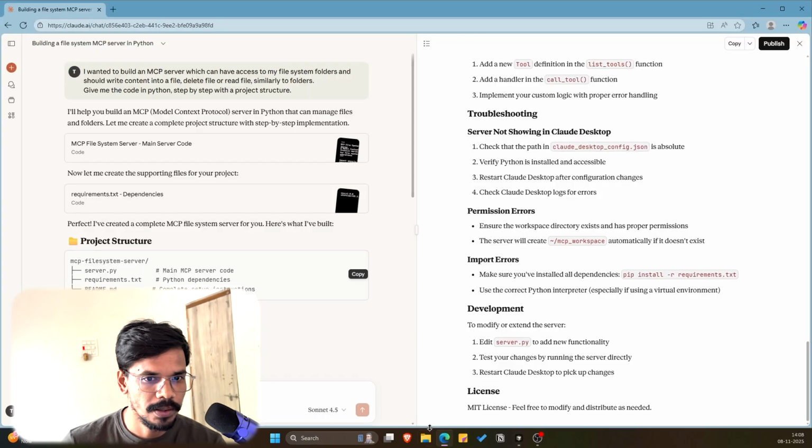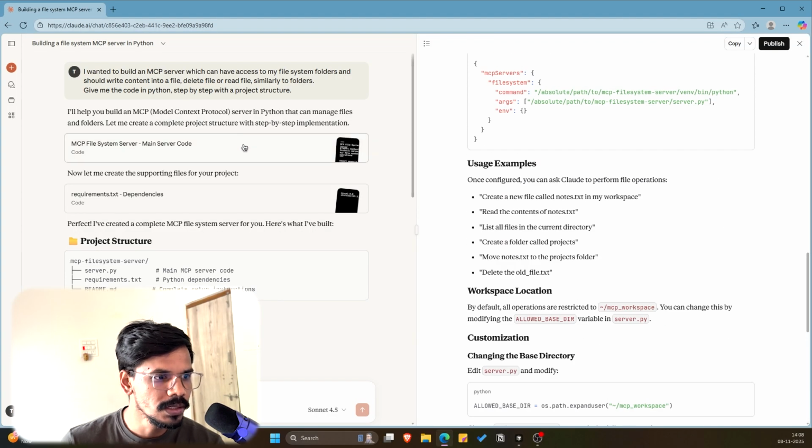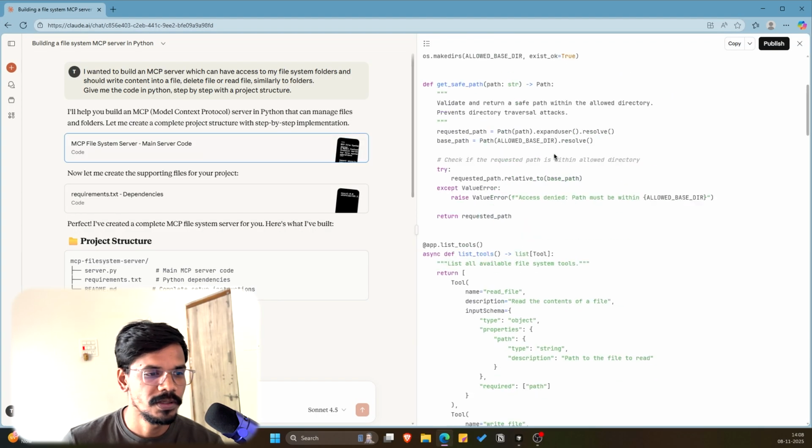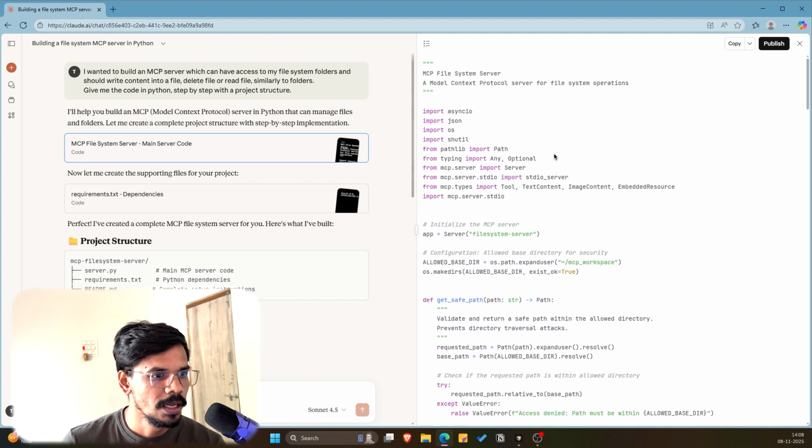Going back to Claude, here you can see the first part which has been given by Claude to us is basically the main server code. So this actually goes into the server.py. Here also you can see the main server MCP code.